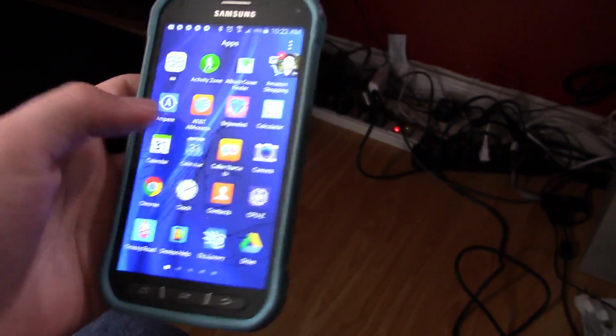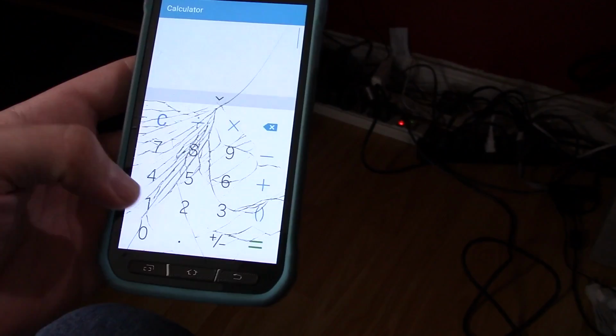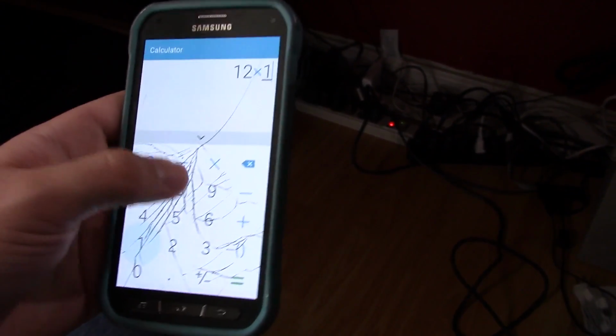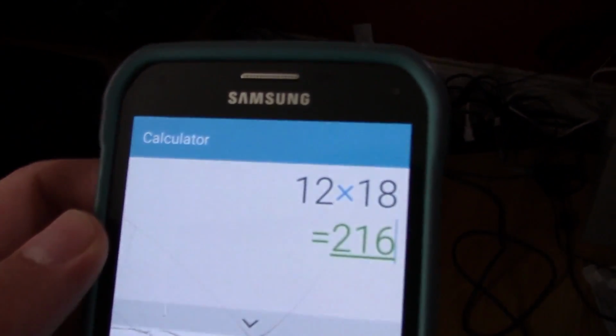I'm not good at math, so let's go ahead and bring my phone into the situation. And we'll do 12 times 18, see how many watts that is. That's 216 watts. So it's about a 210 watt power supply. So yeah, there we are. It's a big ass power supply.